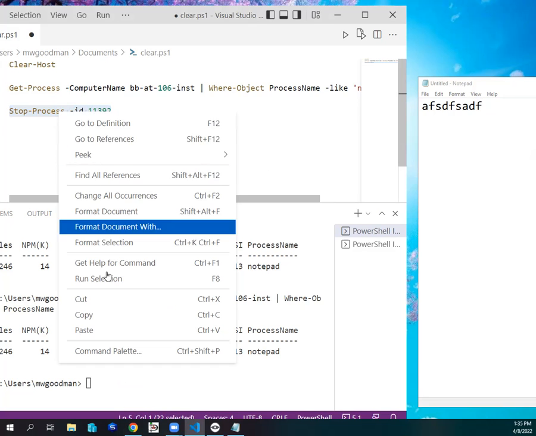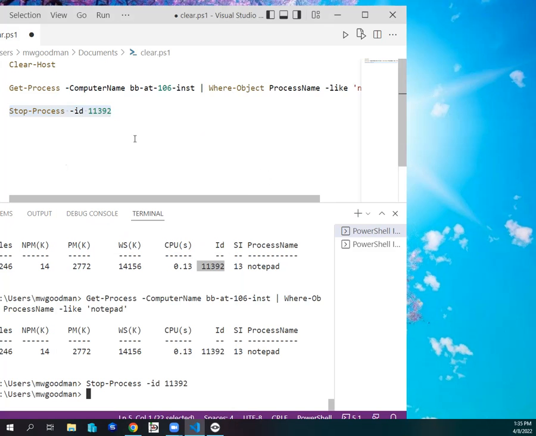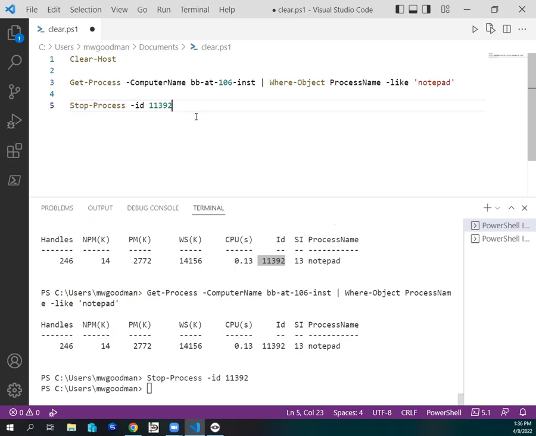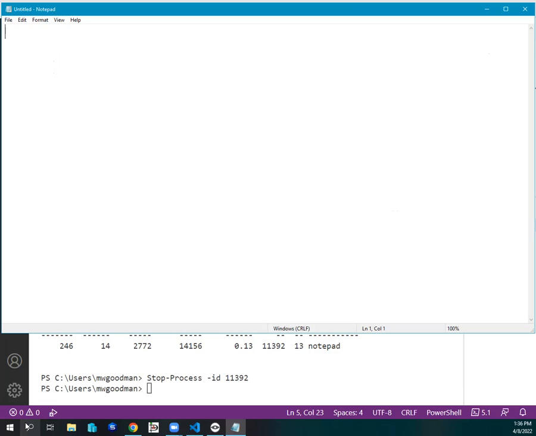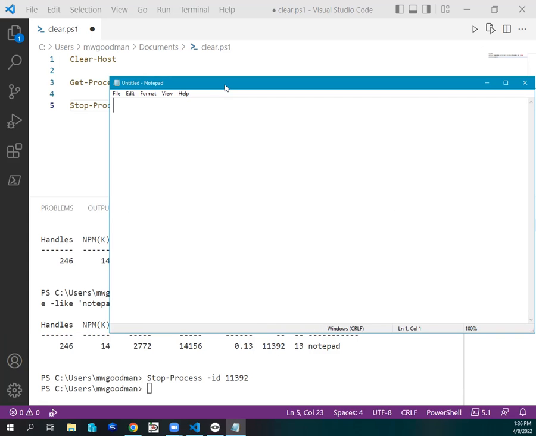So if I run this, what happened to Notepad? It should have closed Notepad on your screen. Yeah, it did. That's crazy. Yep, you can launch Notepad again. So go ahead, everybody, launch Notepad again.